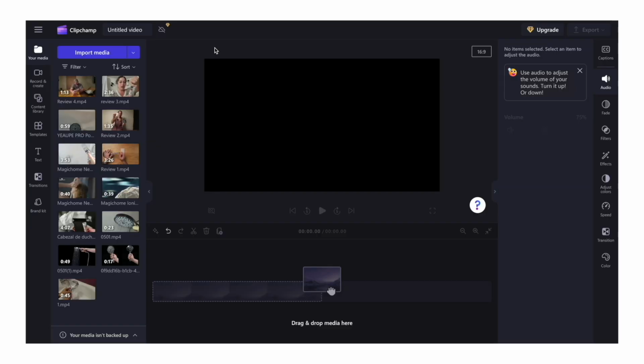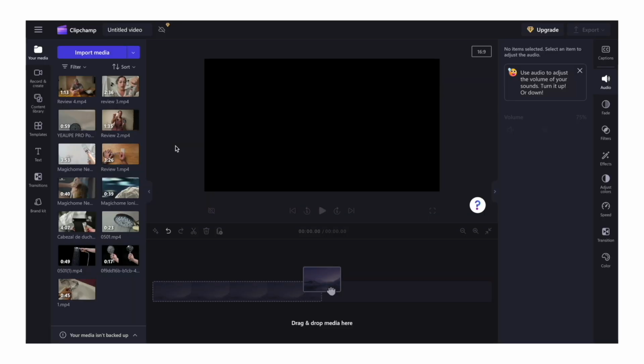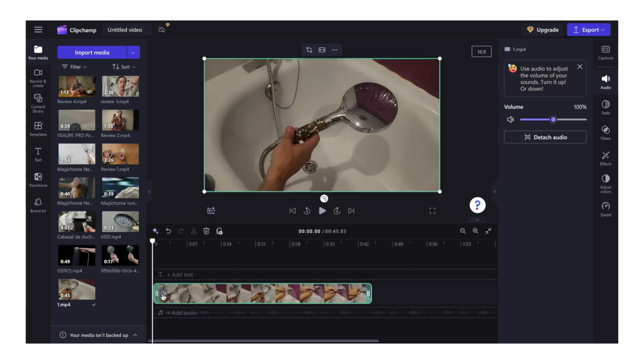Once you're inside of the Clipchamp editor, this is what it's going to look like. And so the first thing you want to do is drag in all of the video clips that you found in the previous section, where you're downloading them all from all the different websites, and add them into your media section. Now you can drag these into your timeline, which is where you assemble the video.